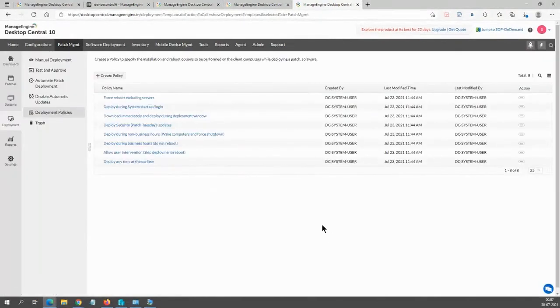Something like weekend patching: if you would like to have them patched on the weekdays and the reboot should happen on the weekend, I can do that. They will do the patching process during the week and the reboot will happen on the weekend. I should be able to do that. So things like that are available with us in the patching structure.